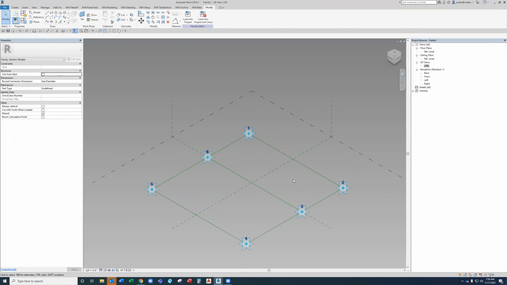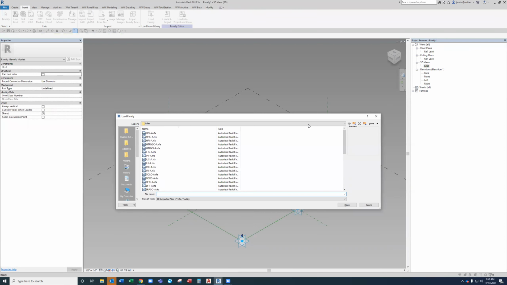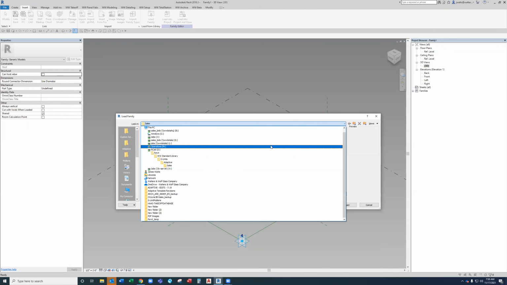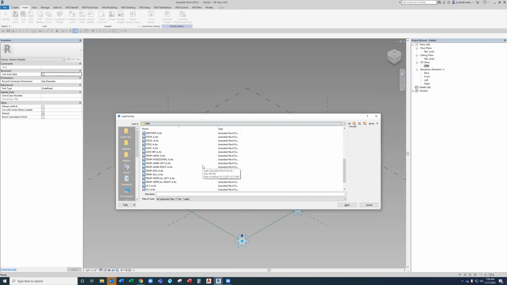Now what we have to do is load in our mullions and infills. So we'll go to Insert, Load Family, then navigate to ACAD, Revit, WW Standard, G-Units, Adaptive, then Sales. Go ahead and grab the head, horizontal, two verticals, and a sill member. Say open.